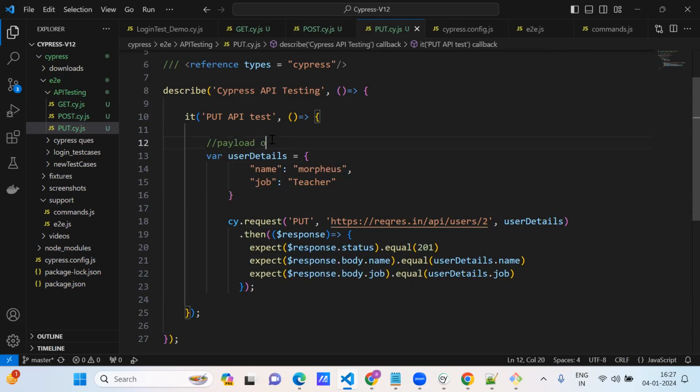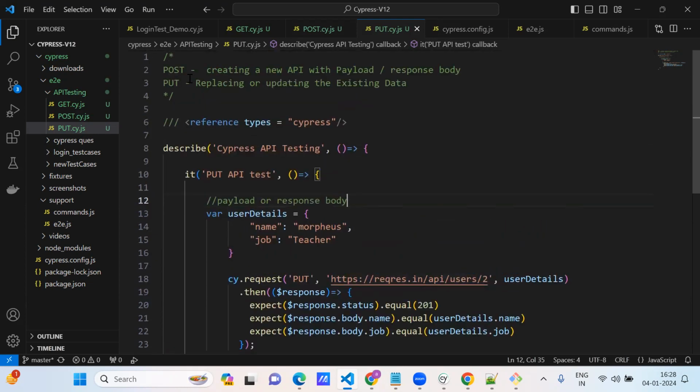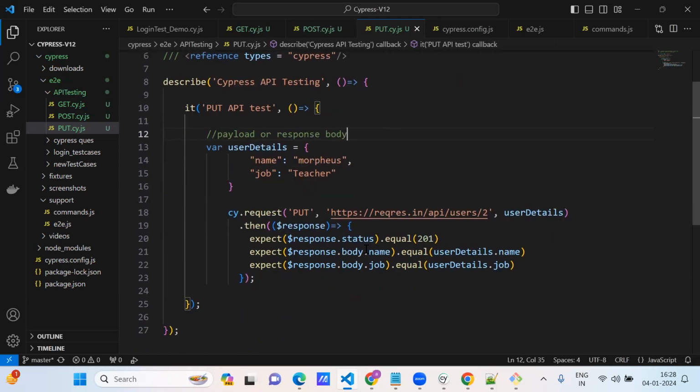So this is what I have updated in the payload or response body. For updating the payload or response body, we go with the put command. For creating purposes, you use post. For updating the data, see, it was before, it was leader, and now it is updated with teacher. This is the payload or response body. Now just run it.